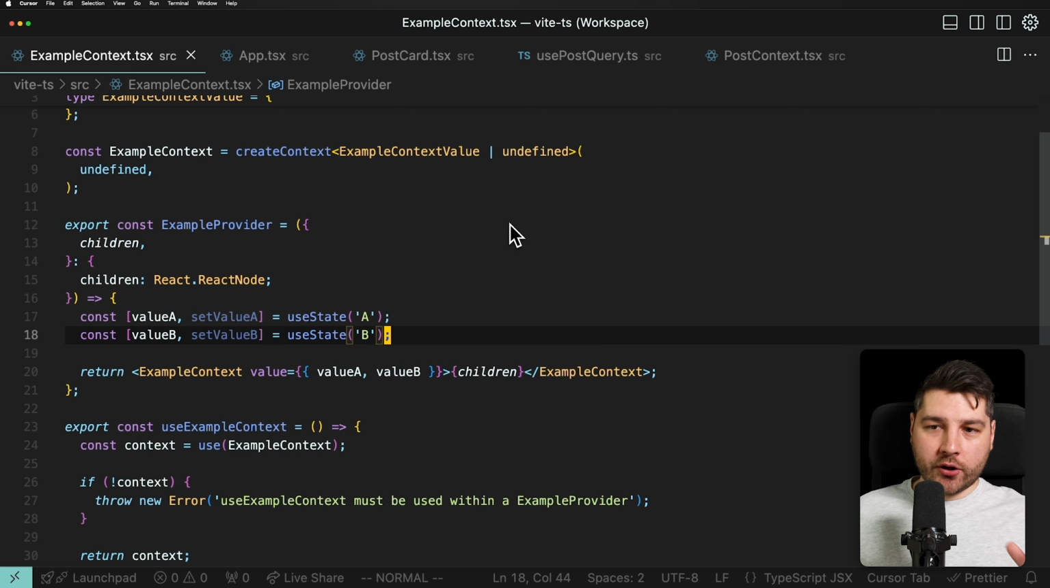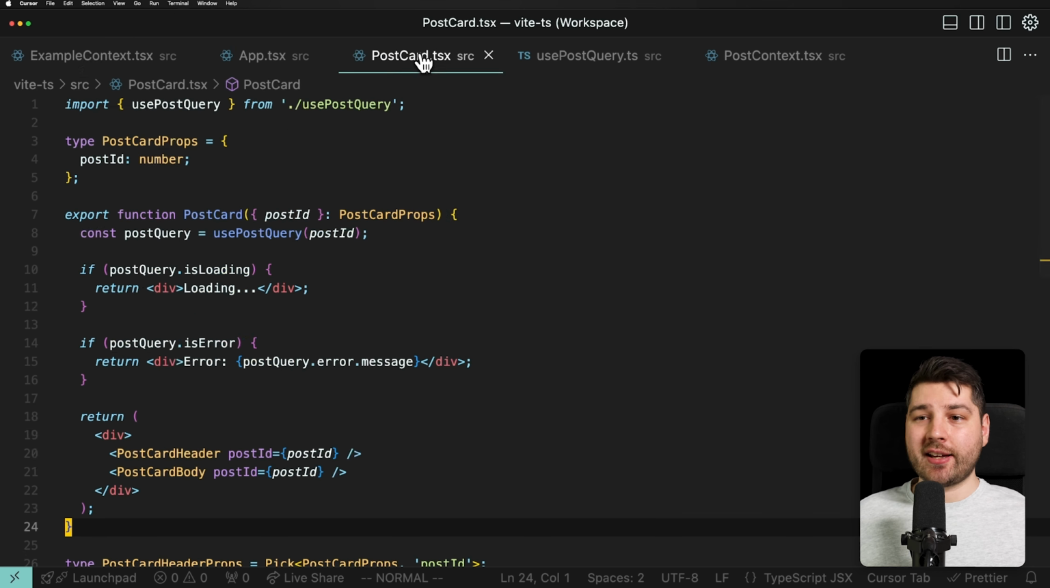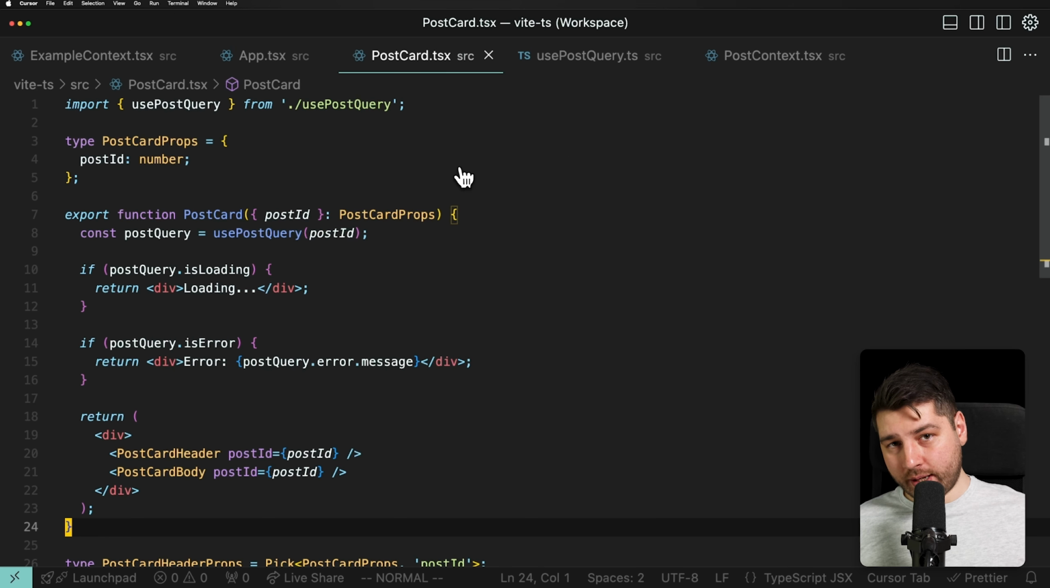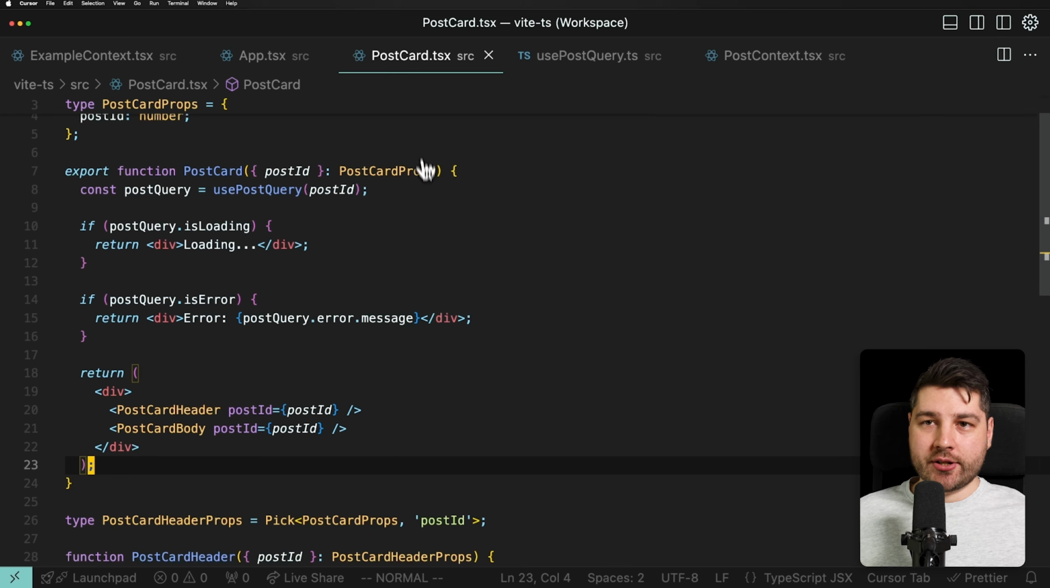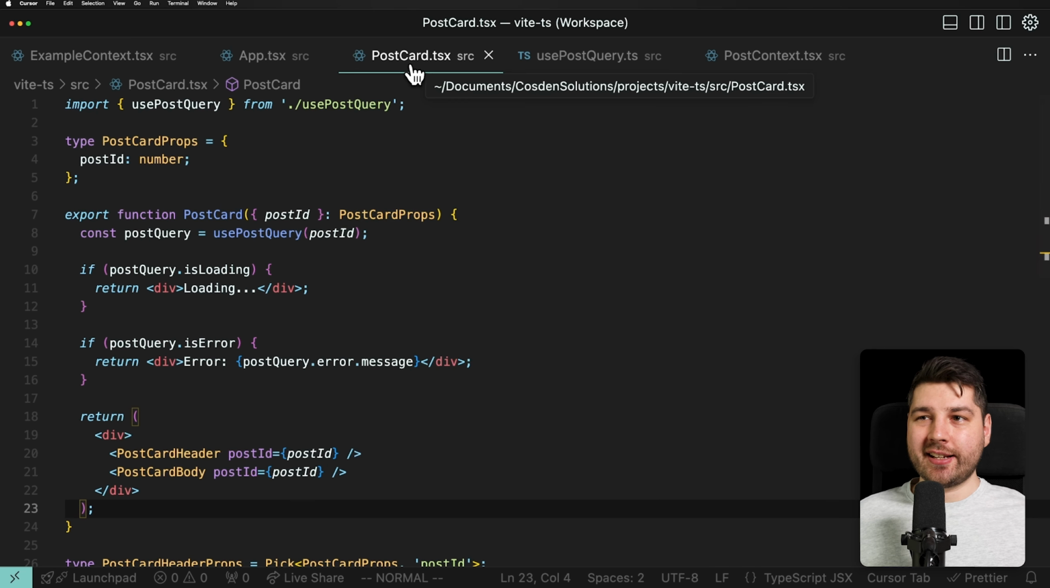Cool. So now that we understand what the context API is really good for, let me show you my use case and the problem that it specifically solves for me. So here I have a bunch of components. I have the postcard component. This is in the postcard file.